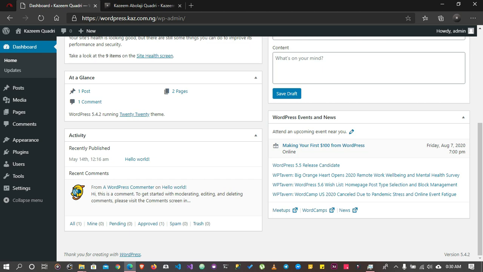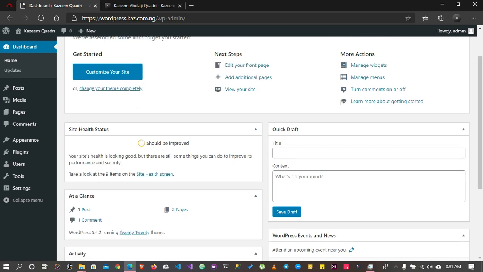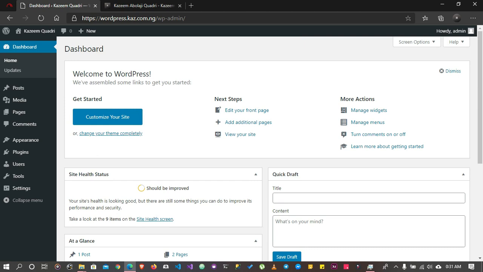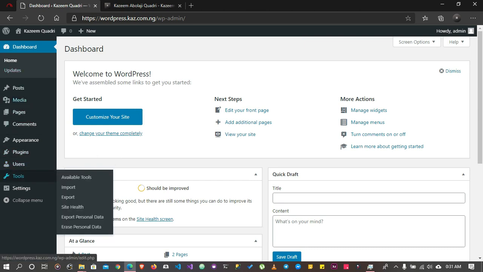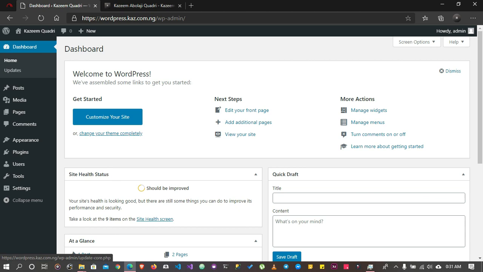So probably meetups that are happening, or as you can see, WordPress 5.5 is coming out soon. So this is just version 5.4. So other meetups that are online, some like this is cancelled due to the pandemic and stuff like that. So what I'll be doing next, since we're following this pattern, so we have home of the dashboard, so we can click on updates.